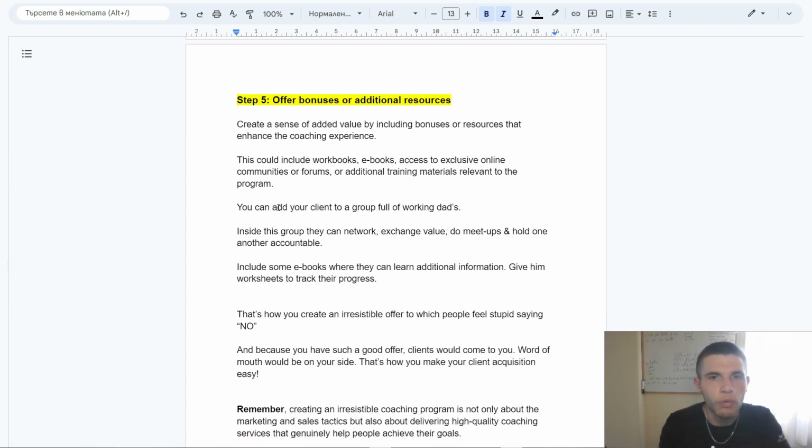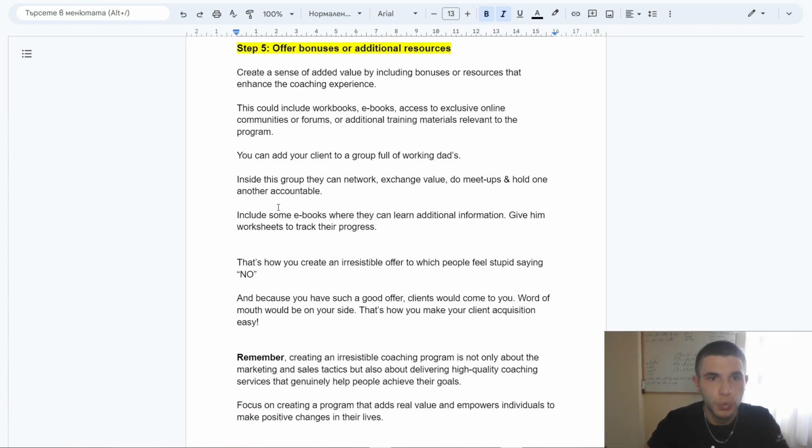And the last step is to offer bonuses or additional resources. Create a sense of added value by including bonuses or resources that will enhance the coaching experience. This could include workbooks, ebooks, access to exclusive communities or forums, or additional training materials relevant to your program. Like you can add your client to a group full of working dads. Inside this group, they can network, exchange value, do meetups, and hold one another accountable. You can also include some ebooks where they can learn additional information about intermittent fasting, how to eat well, how to sleep well. You can also give him worksheets to track his progress.